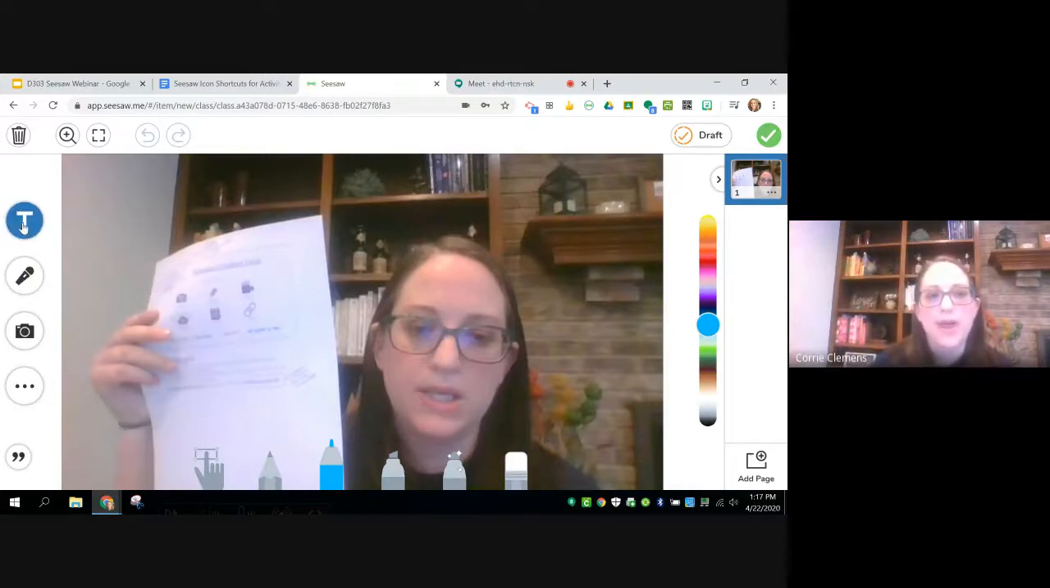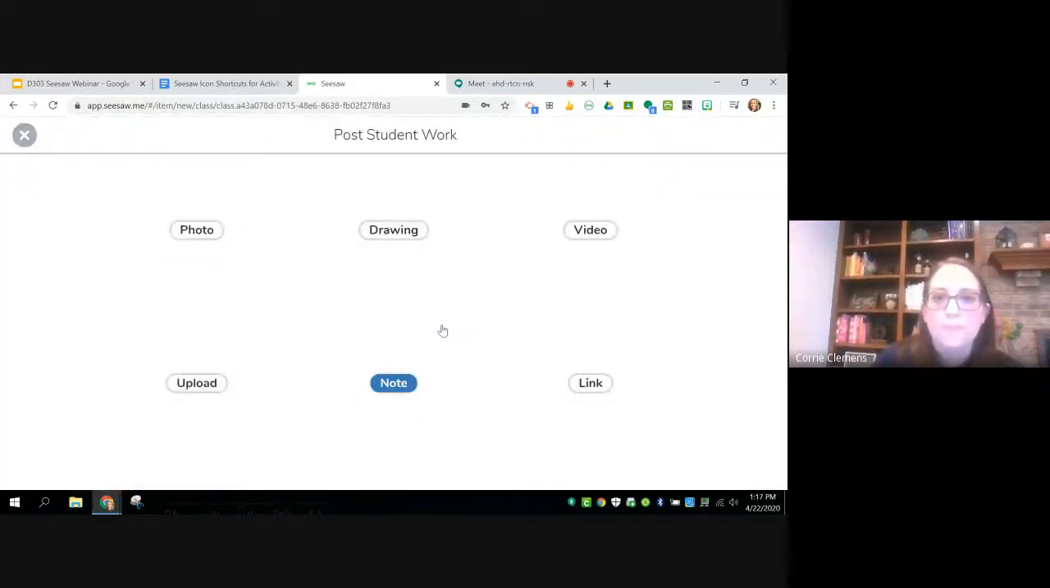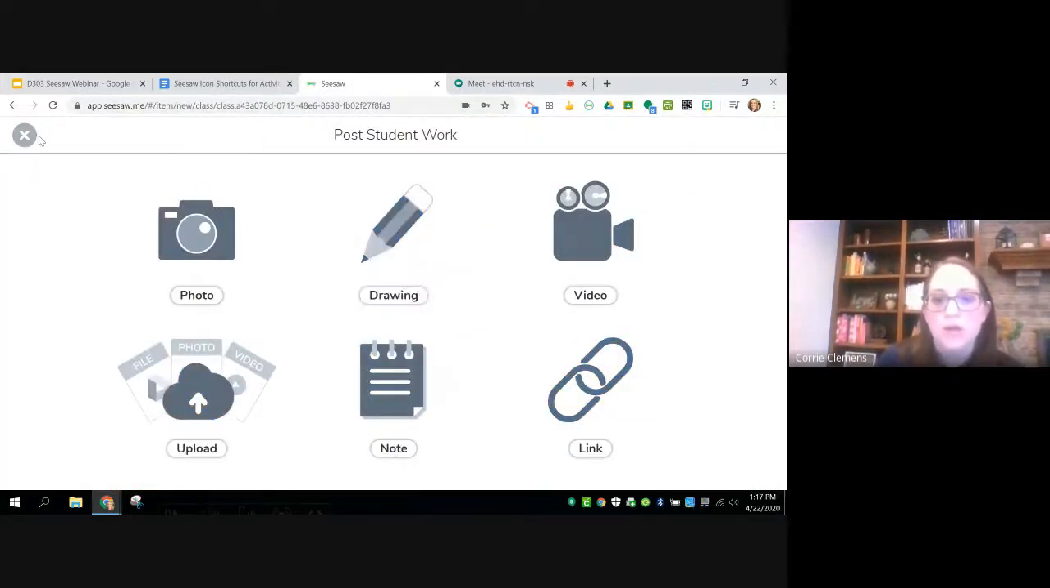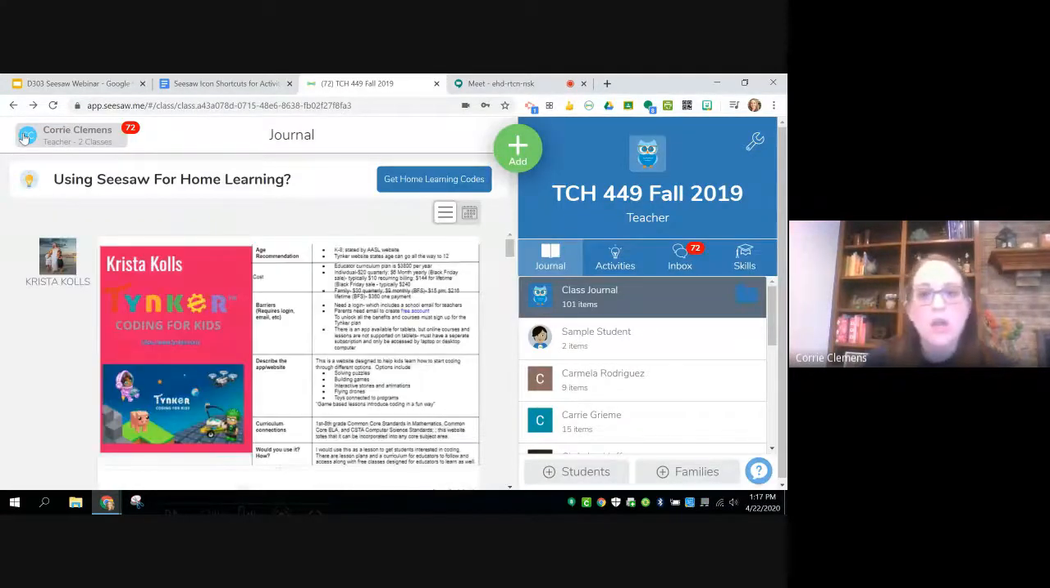They can also add a text box. So if they wanted to label something and then draw on it, you can layer all those different options onto a picture as well. Okay, those are what I wanted to show you with the student tools.